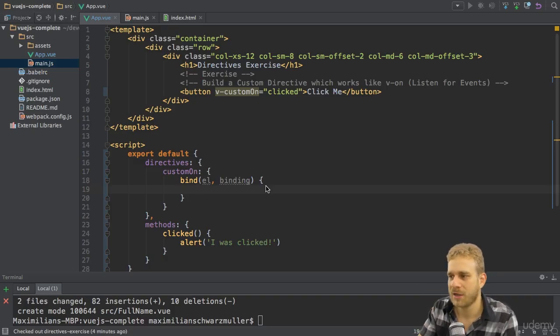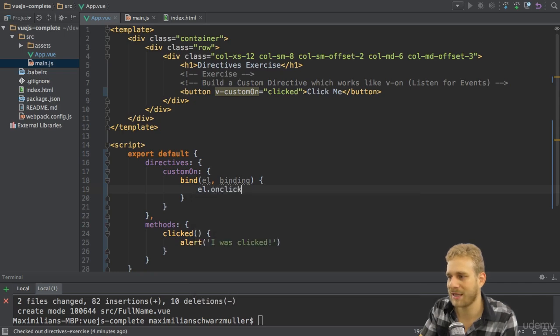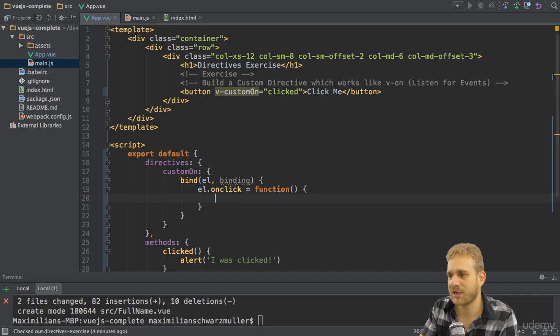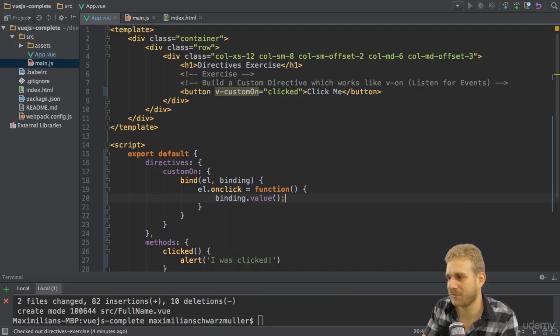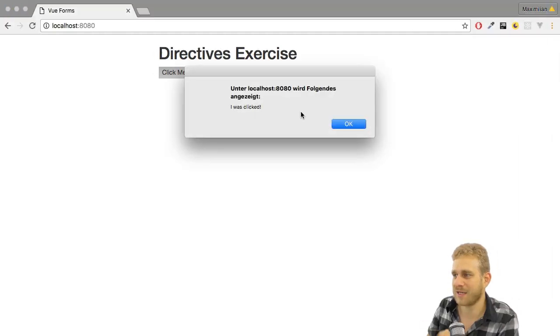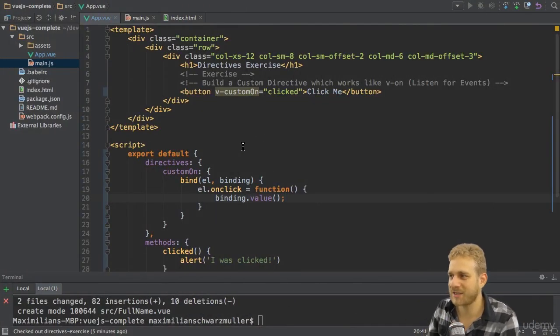How can I do this? Well, keep in mind the element is my native HTML element. And therefore, of course, I have access to onClick like this. And onClick now takes a function which should get executed whenever we click on this element. Now what I can do here is I can say execute my binding value, of which I know it will be a reference to a function, so I can execute it like a function. Let's see if this works. If I now go back and hit click me, we see I was clicked. Was that easy? It is. So that is really how easy it is to get started with this.